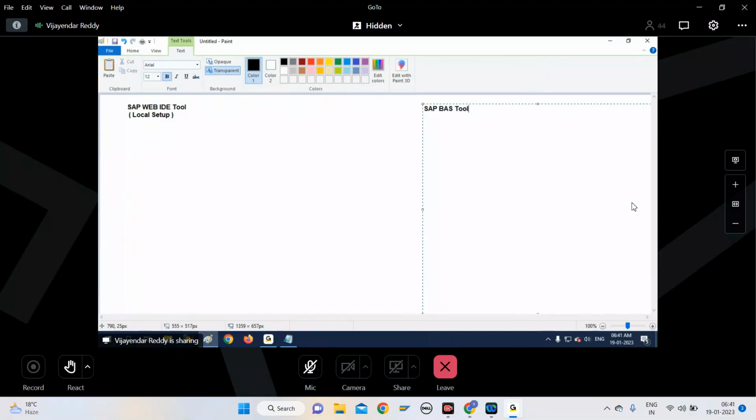BAS tool supports only one setup, that is cloud-based setup. There is no local setup for SAP BAS tool. Please remember that. They may ask you a question in interviews, like, can we install BAS tool locally? That's not possible at the present situation because it is not supported. It's always cloud-based.